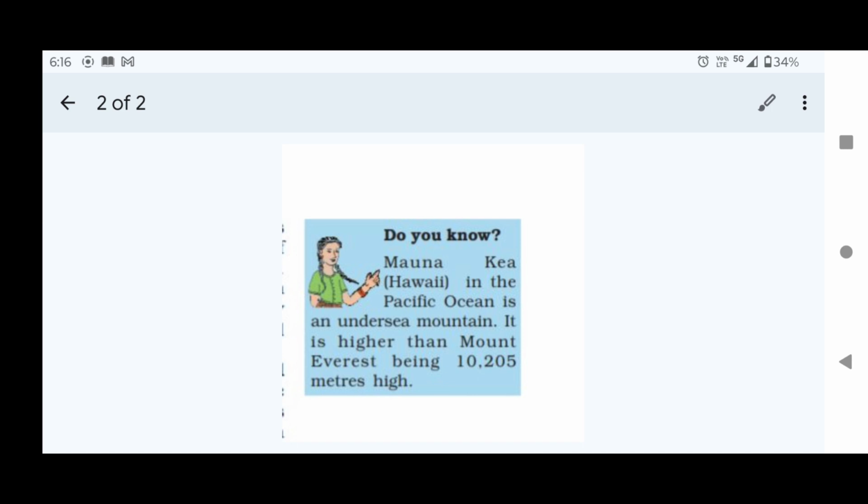Mauna Kea in Hawaii in the Pacific Ocean is an undersea mountain. It is higher than Mount Everest, being 10,205 meters high.